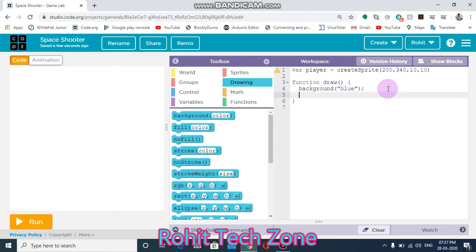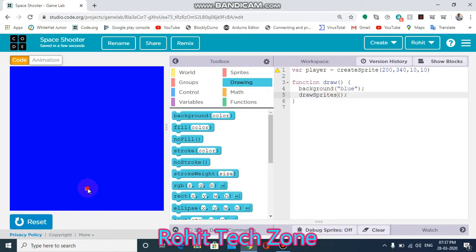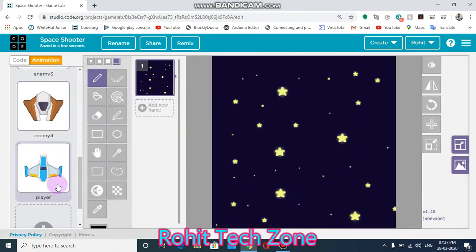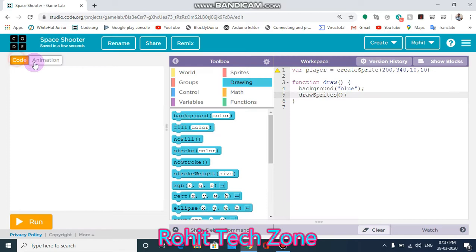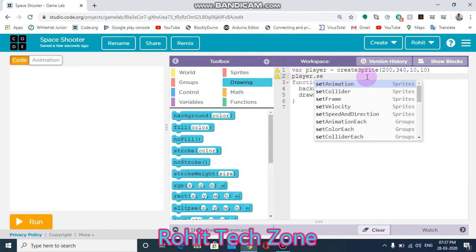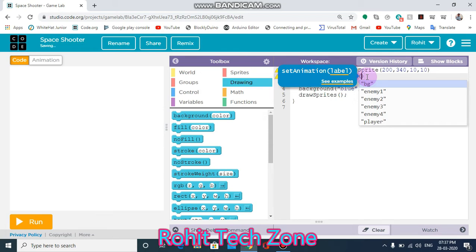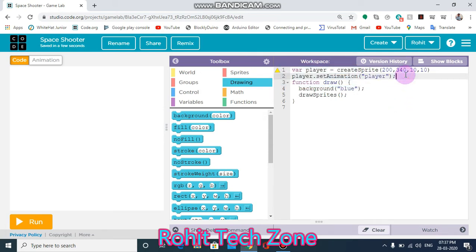And next we just need to give draw sprites. Run the program and check. Here you can see the sprite which we have created, which is 10 pixels height and 10 pixels width. Now we have to assign the animation, the player name, to it. So let's assign it. You have to use player dot set animation to player.